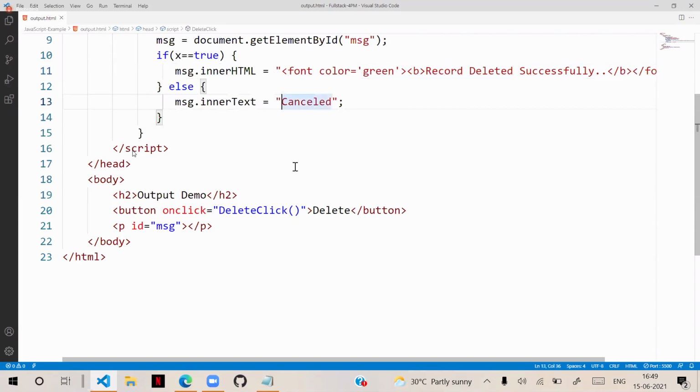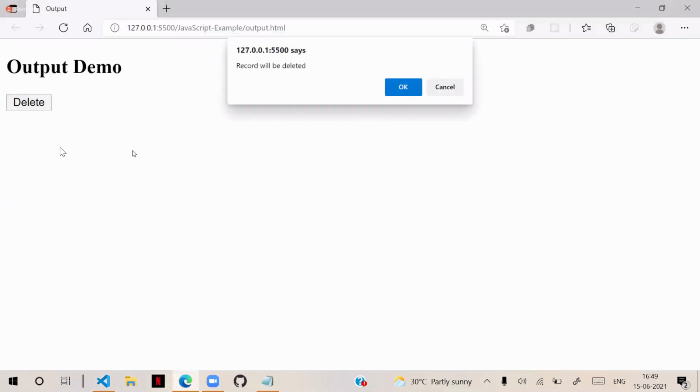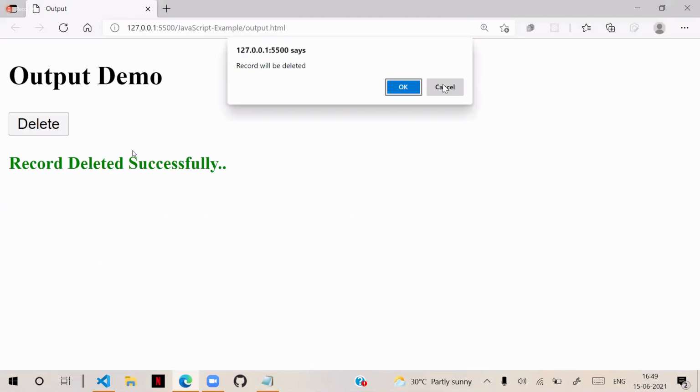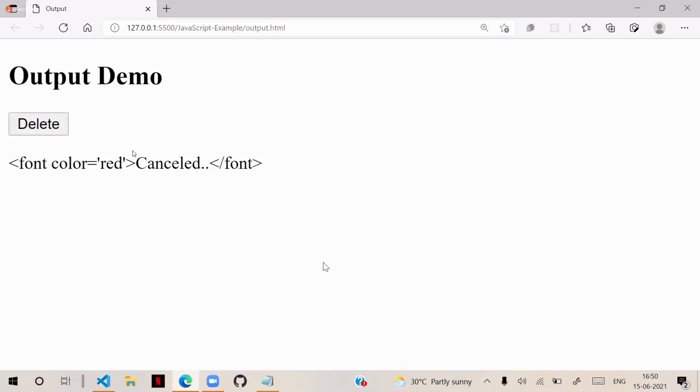Suppose I am writing here font color equal to red, and in that I said deleted. Say cancelled. This message I am showing. So you can observe that innerHTML, if I click OK, innerHTML can present the formats. That means it is in green color, record deleted successfully and all. But when I click cancel, innerText cannot show it. It can display only the plain text.